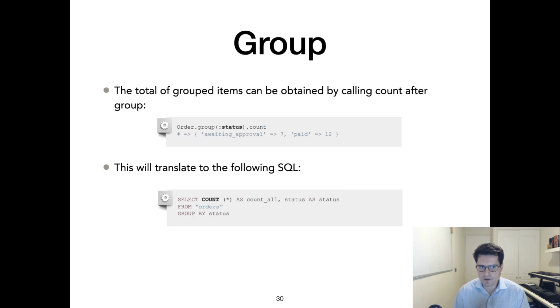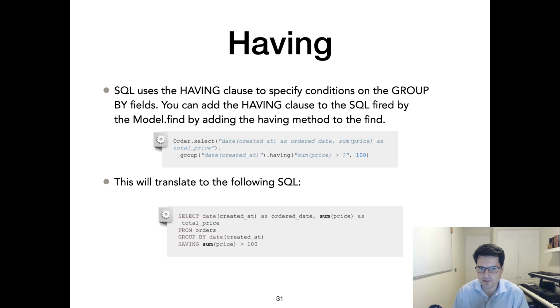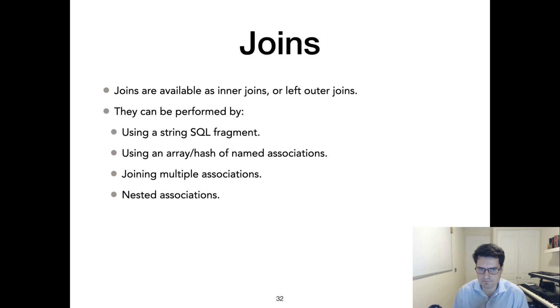The total number of group items can be obtained by calling count after group. So here you got a hash back that tells you that there are 7 awaiting approval and 12 orders that have been paid. And the equivalent SQL below. It's all very intuitive so far. It's just the same as SQL. You got a having clause, which is commonly used in SQL with a group by. You can also use that with active record queries like this, as shown here.